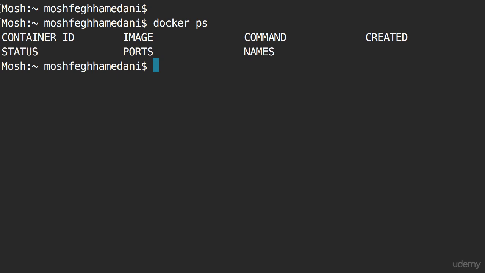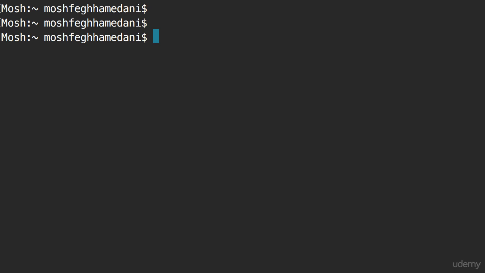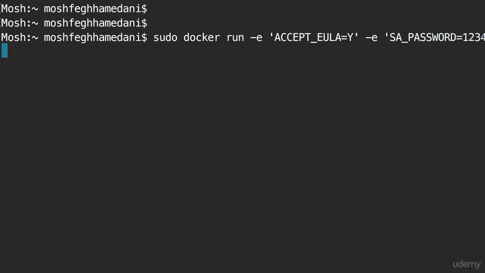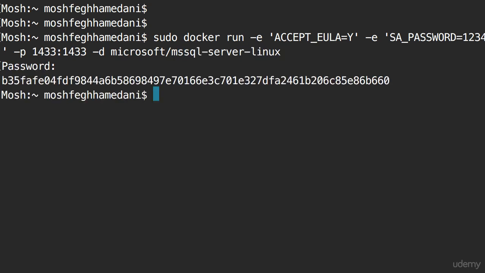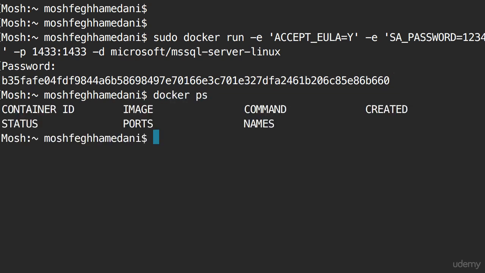What happened? So let's simulate a scenario where you run into an issue. I'm going to run the Docker again, but this time I'm going to use a weak password. So sudo docker run -e ACCEPT_EULA, set it to Y. Another environment variable, SA_PASSWORD. I'm going to set it to 1234. Map the port, run it as a daemon, and here's the image name, server Linux. Nothing happened here. We just got a container ID. So docker ps, and the container is not there.